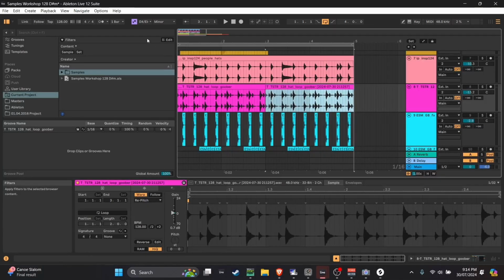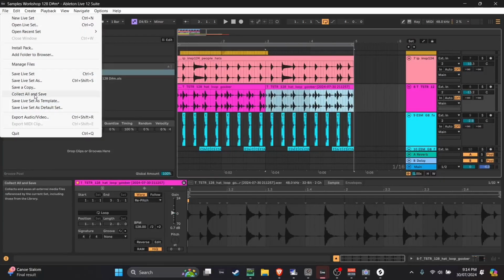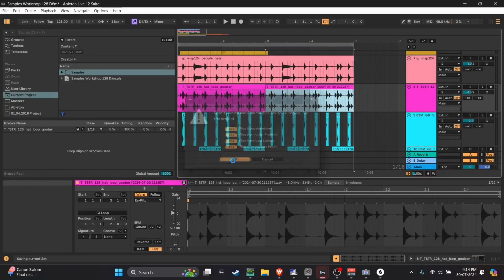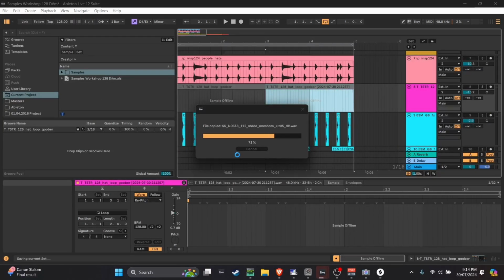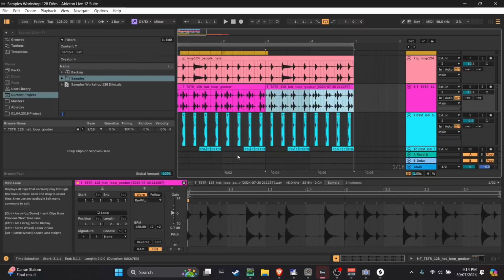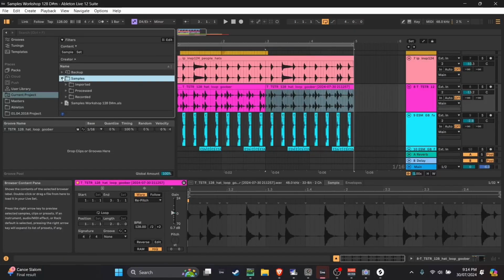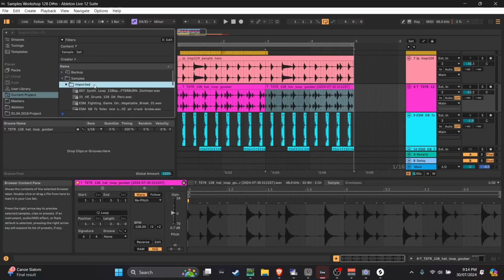So if you want to send your project to someone, you want to go File and then go Collect All and Save. And that actually now will import all of the samples into this project. So then you could just pass the project to someone and all of that will be there. And we can now see in our current project, there's an imported folder. And these are all the samples that I've imported in here. So as a general rule, if the safety of your project is what you prioritize, collect all and save is really good, because it means all your samples will always be in that project.